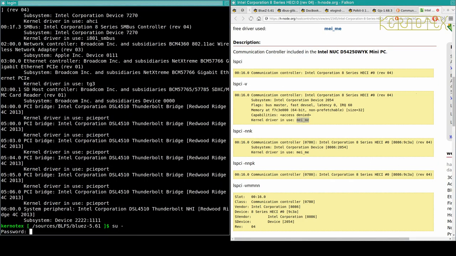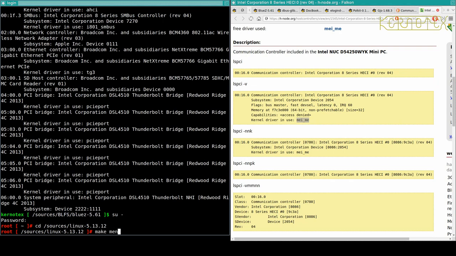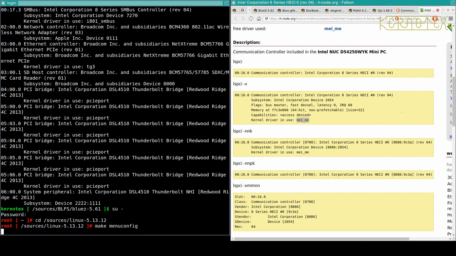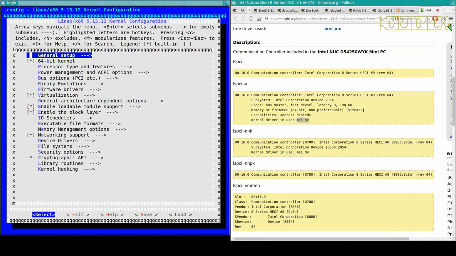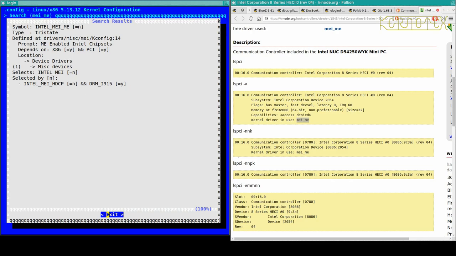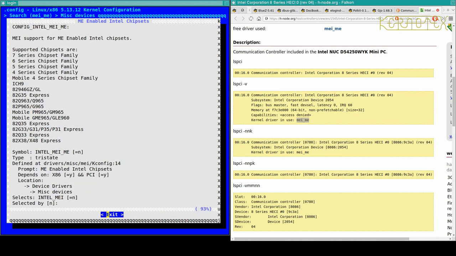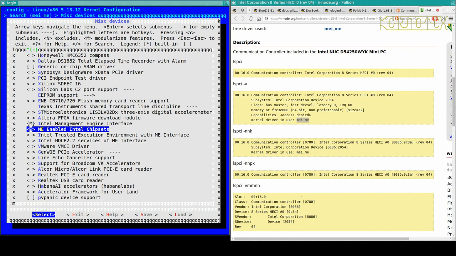So I'll become root again. /mei_me. There it is there. It's set to no, as we'd expect, because it's not activated. There it is there. Let's just see what it says. MEI support for ME enabled chipsets. So I guess our chipset is one of those there. So I'll enable that with a module, our management engine, that's what it stands for. I did wonder. And I presume that will be sufficient.